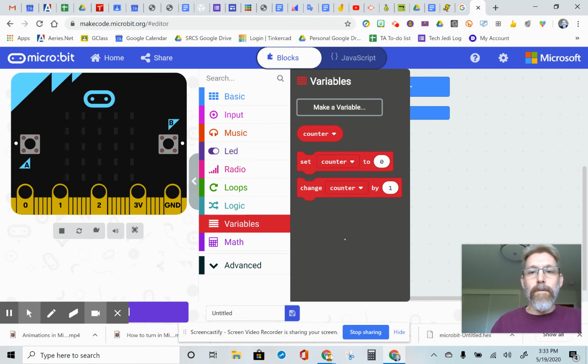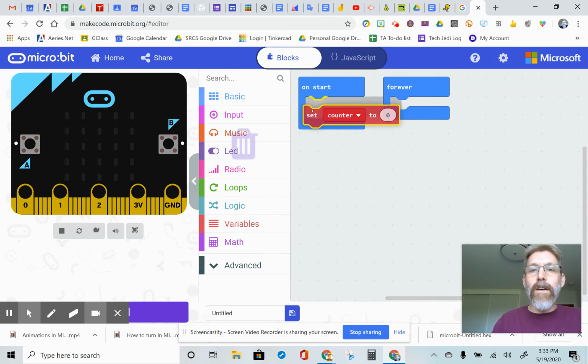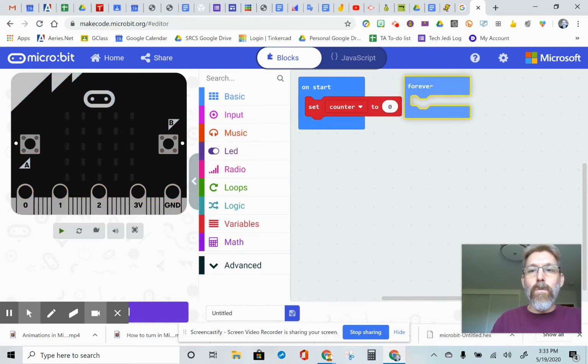And once you make your first variable, you'll notice that a bunch of other blocks come up here. So one of them is set the counter to a certain number. Another one is change a counter by a certain number. So we're going to grab that set counter to, and at the very beginning when we turn on, we want the counter to be at 0, but we only want that to happen once, right when it starts. So we're putting that inside the on start section.